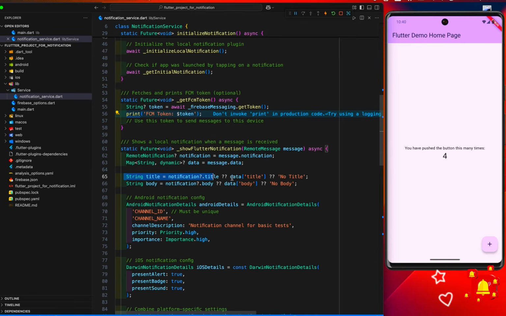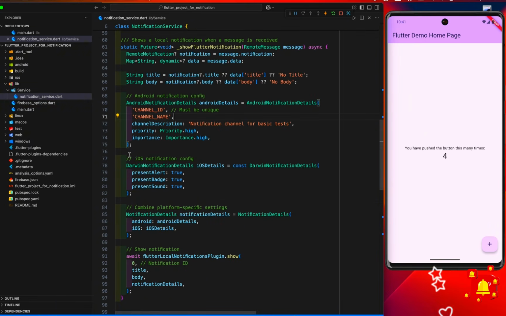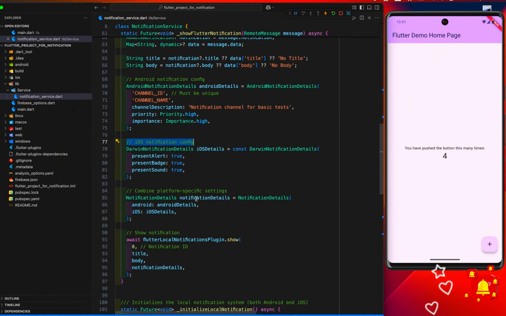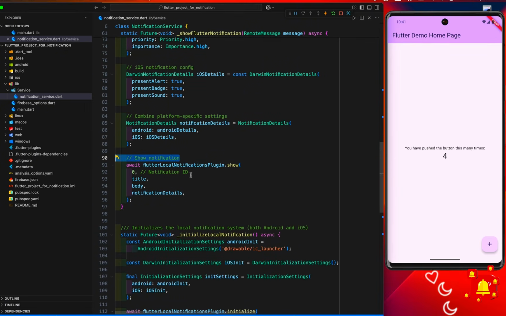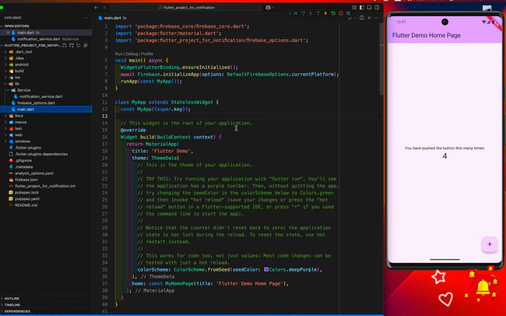Here we have a title and body of the notification, and this channel ID must be unique and must be the exact name that you have passed in the Android manifest file. And this is the iOS notification config, the platform-specific setting, and this is the show notification function. We display the title and body of the notification. After all this, next we need to initialize the local notification handler and the Firebase messaging listener inside the main function.